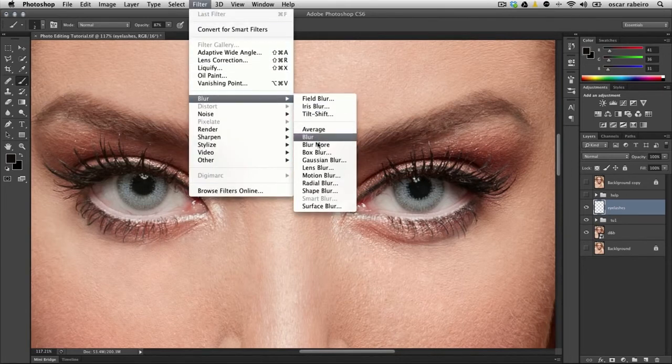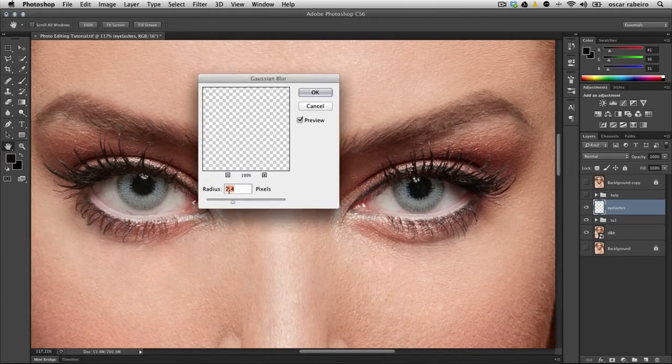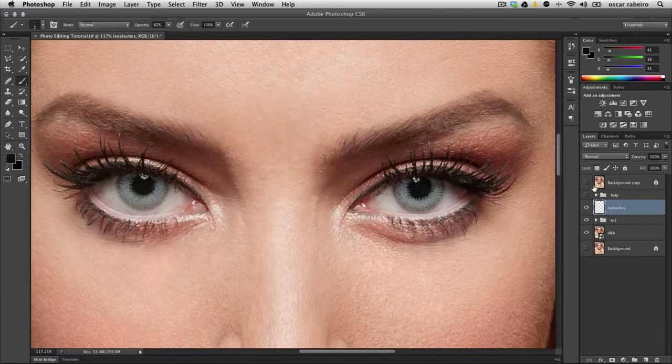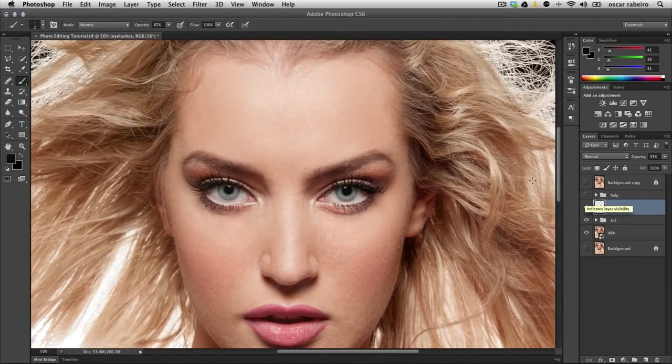Okay, so while we have that layer selected, Filter, Blur, Gaussian Blur, something very small. Definitely not what we used last time, maybe even half a pixel. We want to lower the opacity just a little bit. So before and after. Let's zoom out a little bit. Just thickened up the bottom eyelashes just a little bit.